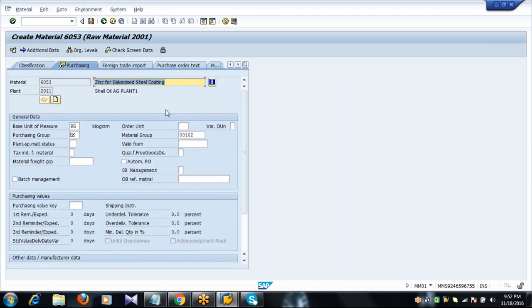When you press enter, the system automatically takes you to the next screen, that is the purchasing screen. It means whatever views we have selected, the system displays only those views. It will not display views other than these.